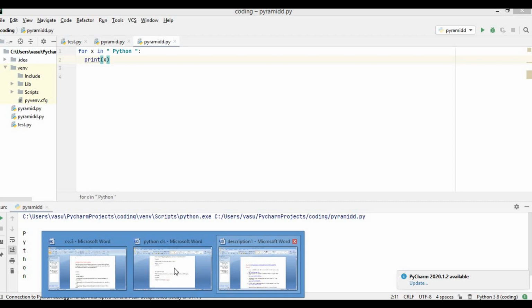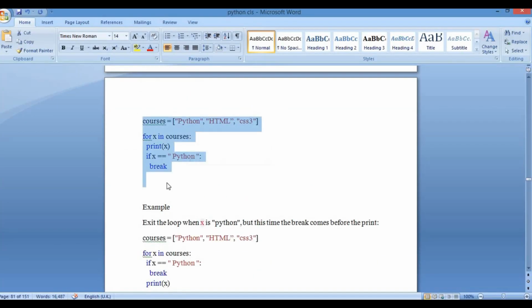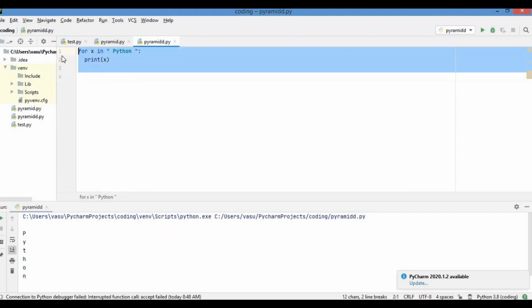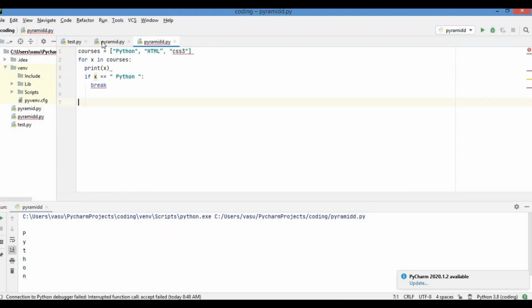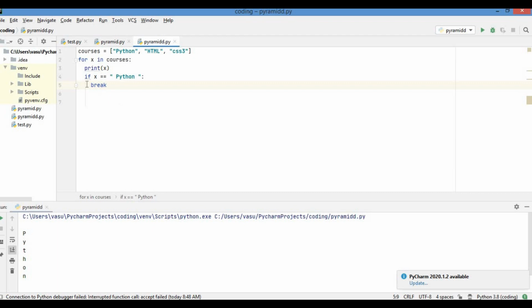Next one is the break statement. In any situation, if you want to break at that particular situation, you will use this break statement. Here I will show you one example. Here I have written the courses and then I have given for X in courses for loop. This break statement we already saw in the while loop, right? The same will work. Here I have done something. You should find out what it is and tell me. You can comment in the comment box.